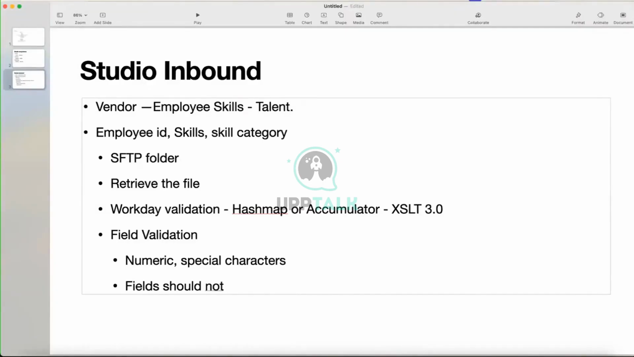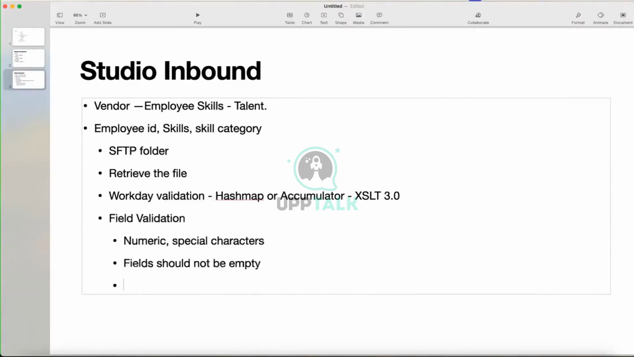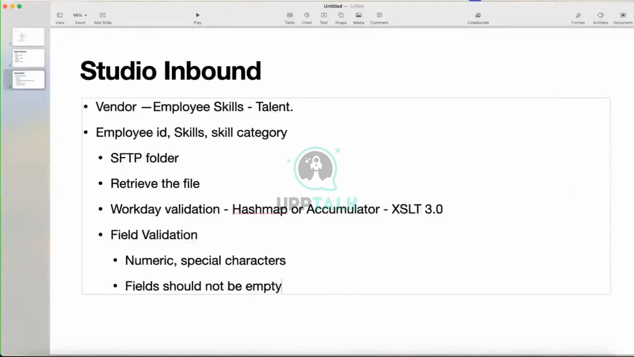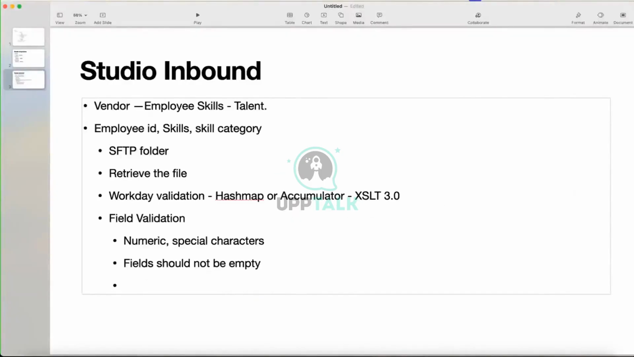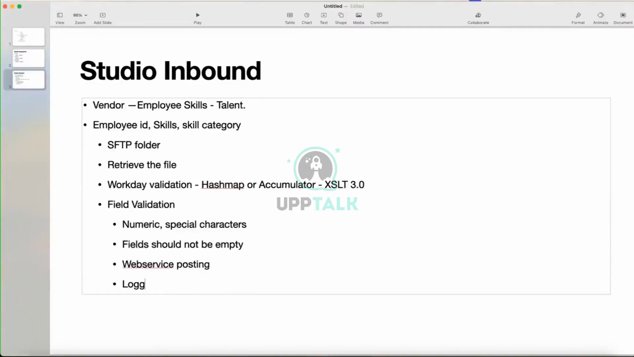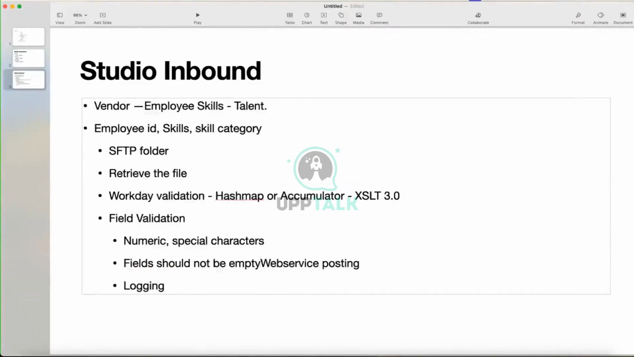Here we are checking whether fields should not be empty. All this field level validation will be done as part of here. Once we have done these validations, then we will go for web service posting, and then we go for logging. This is how you design your inbound integration.